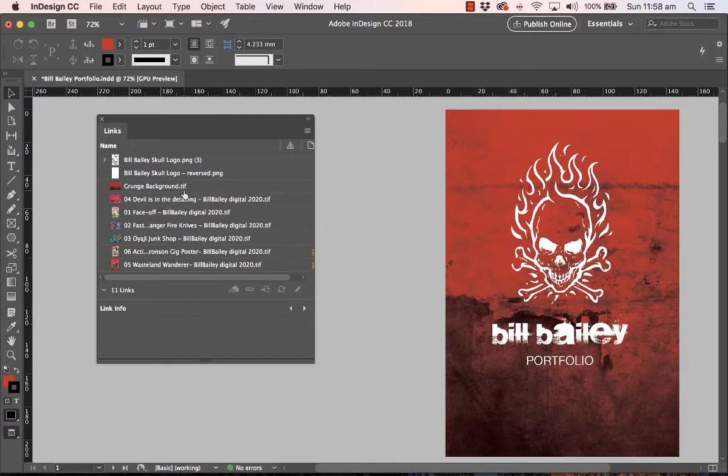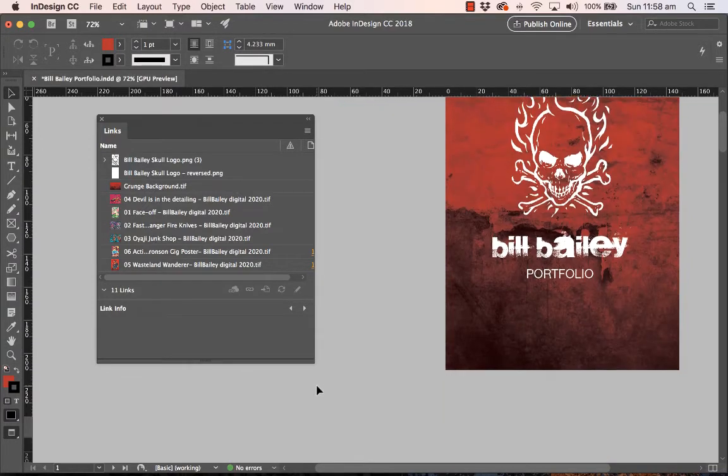There's a combination of TIFF files and PNG files, and they've all been saved in a specific way for InDesign, with the intention that maybe one day I might want to print this book out.